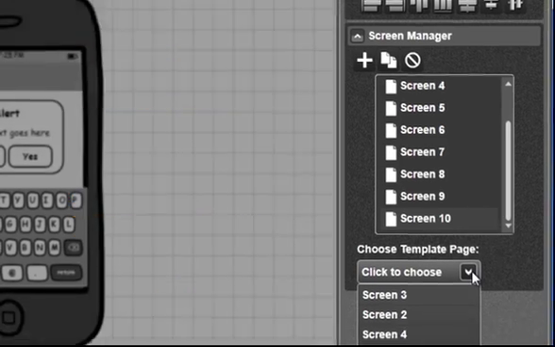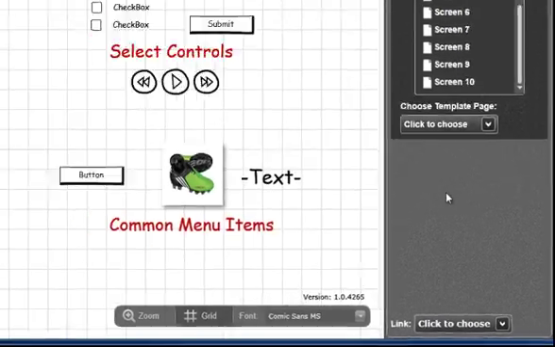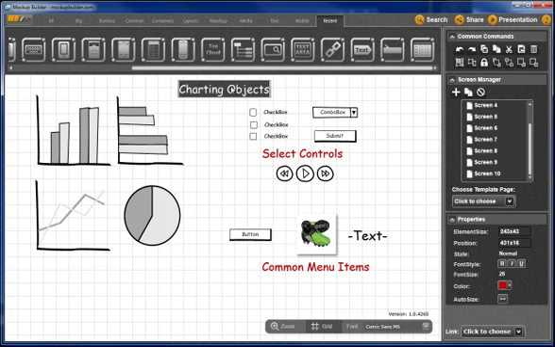Now let's say your web pages have aspects of a common look and feel. You just need to create it once and then turn it into a template. That way you're only dealing with the changes across all your pages.